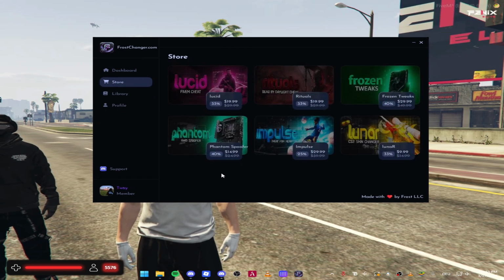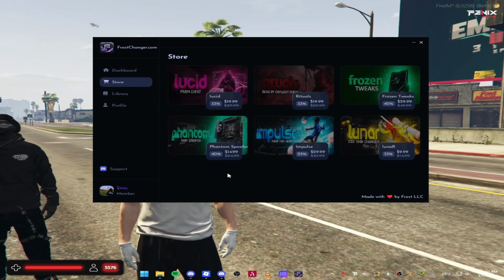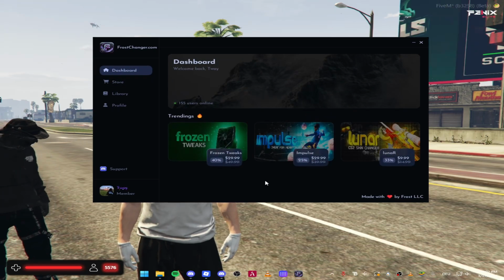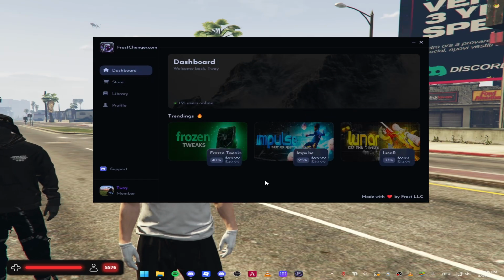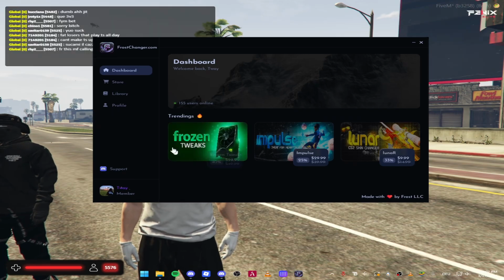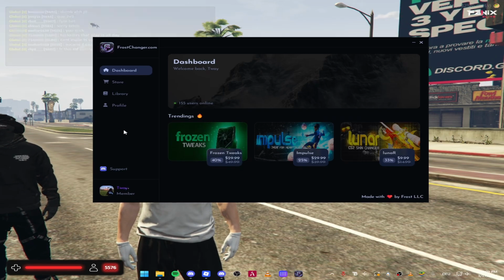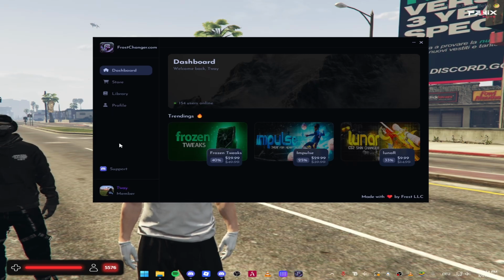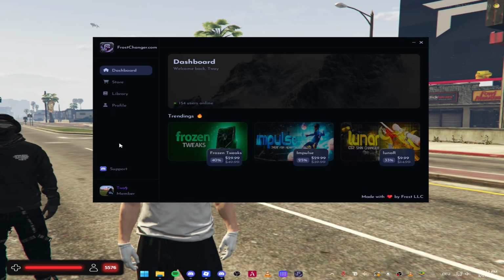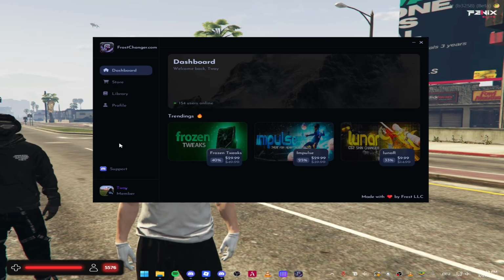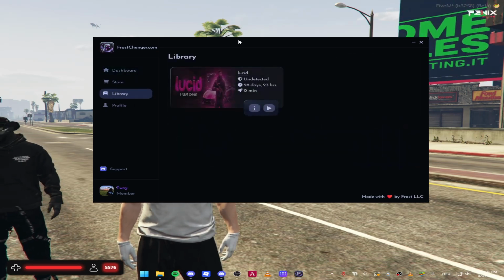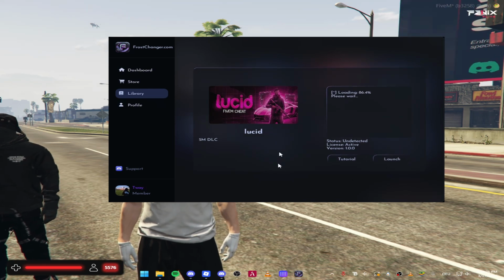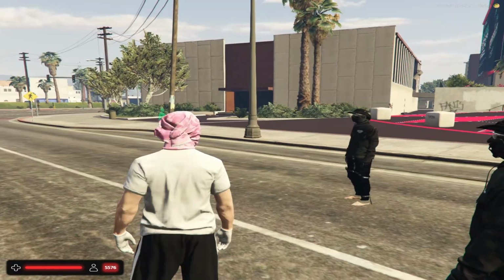We have the store option. In the store you can just get all subscriptions Frostchanger has to offer, and on the dashboard you can see the current online users and the 3 trending applications. If you have any issues with any software, just press on the support button and you will be linked to the official Frostchanger Discord. From there just open a ticket and the staff members will help you. So let's launch Lucid. Just press on the launch button and then you can just go into your FiveM.